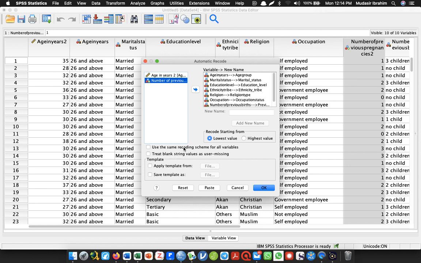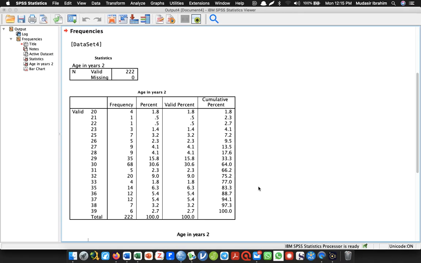So when you are using so many items that are measuring the same thing, let's say they are all skills and they are measuring knowledge, you can use this. But if you use this for these different variables, since we have marital status, education level, they are not the same, you are going to have issues, so you have to recode again. So we'll leave this. Treat blank string values as missing, so you ignore this, just click OK.